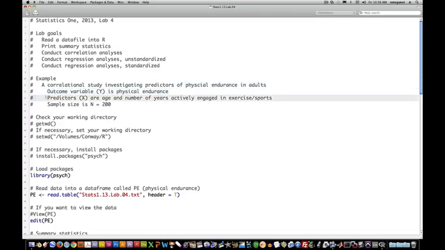And the predictors, the x variables, are age and number of years that the person has been actively engaged in exercise or sports. You'll see that the sample, which consists of 200 people, consists of people who are pretty active. So we'll see that when we look at the summary statistics.